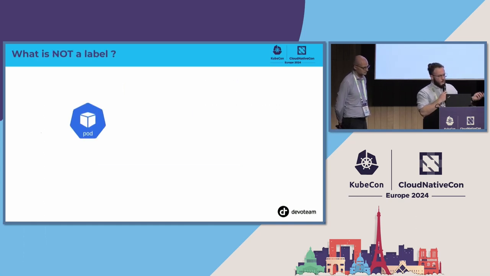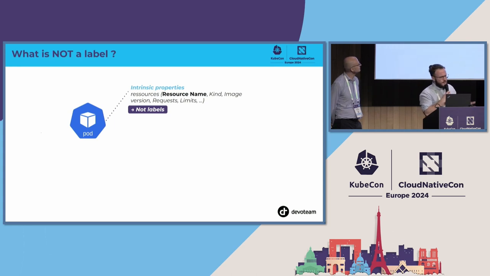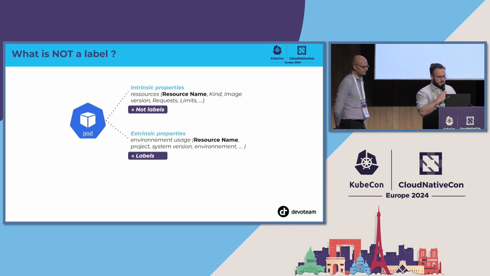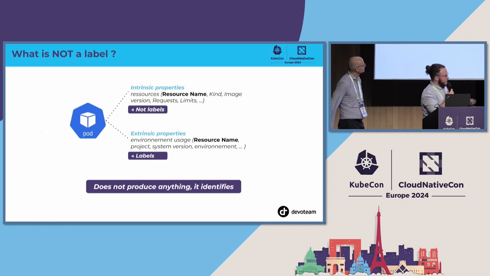So what is not a label? We consider two sets of properties for a resource. The first one, which is not labels, are the intrinsic properties. So basically, the kind, the image, the version, the request, and limits, still in a pod example. And then, what is labels will be the extrinsic properties. So now we can see project, system version, environment. We consider that as label. Basically, as I said, it's anything that can add functional context to the resource. But just to conclude this slide, labels do not produce anything. They allow to identify what belongs to the resource.